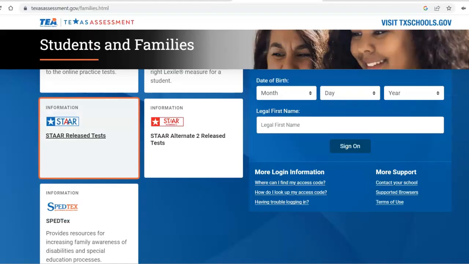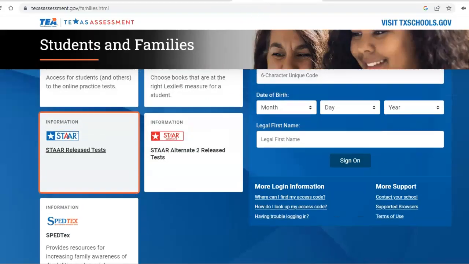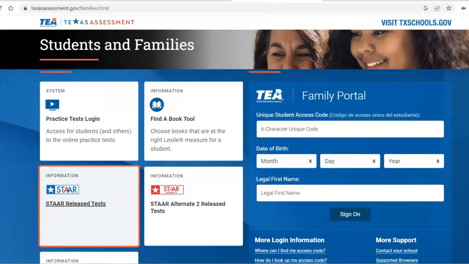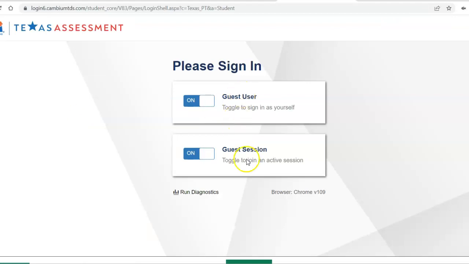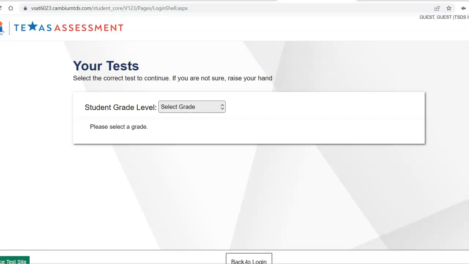Now, where we're going to go to use the platform that the students will use is right here, right above it. That's where we just clicked on STAR Release Test. Now we're going to practice test online. When you do that, you will scroll down just a little bit. It'll be a green button that says sign in. You're going to click sign in.